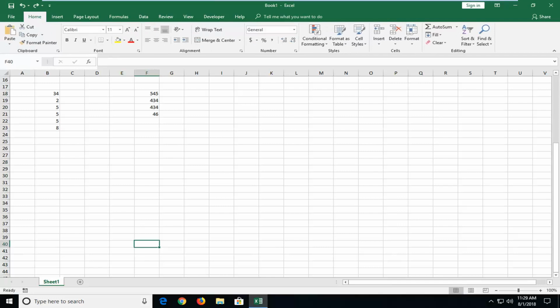In today's tutorial, I'm going to show you guys how to customize the status bar in Microsoft Excel. This should hopefully be a pretty straightforward tutorial, and without further ado, let's jump right into it.